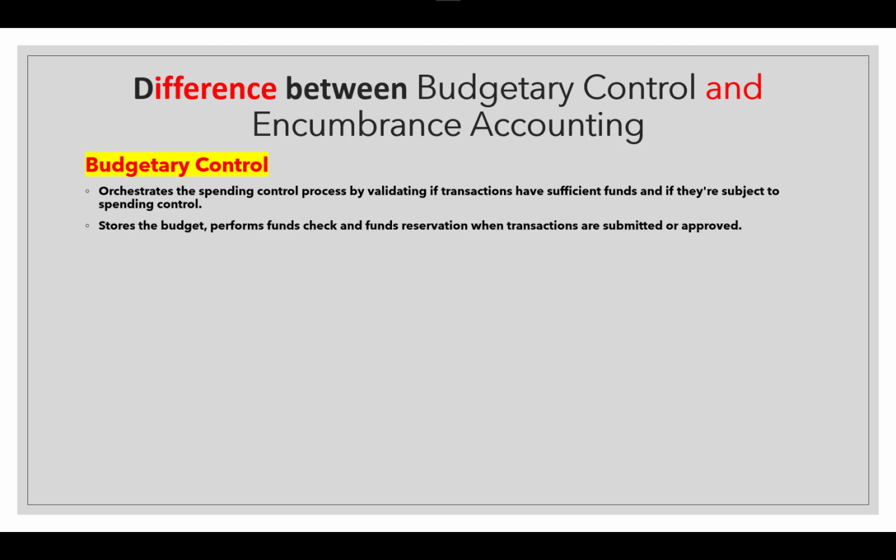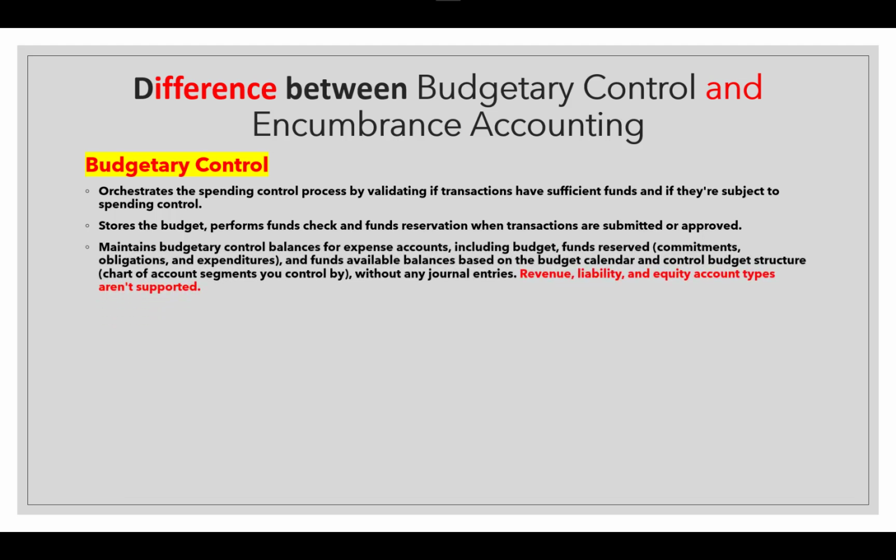It stores the budget and performs fund check and funds reservation when transactions are submitted or approved. It maintains budgetary control balances for expense accounts, including budget funds reserved as a commitment for PR, obligation for PO, and expenditures for AP invoice. Funds available balances are based on the budget calendar and the control budget structure for the chart of account segments you control by. For budgetary control, there are no journal entries.